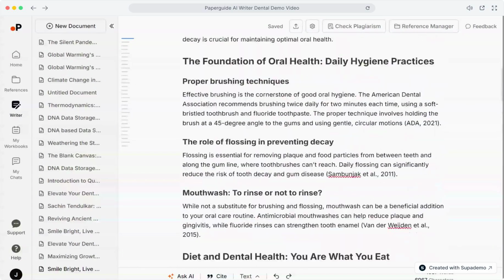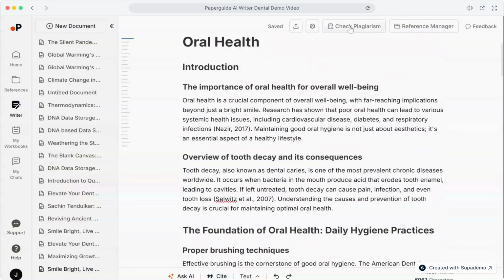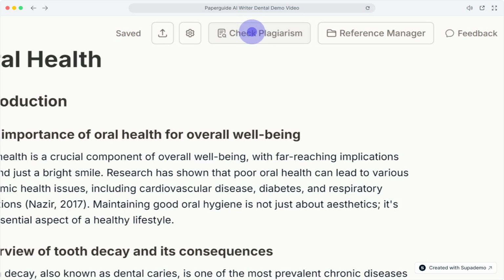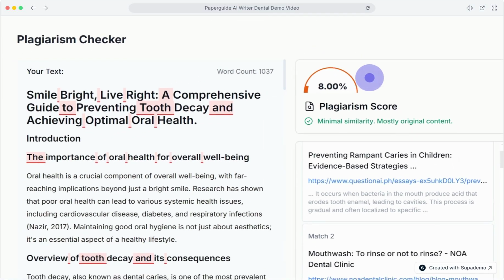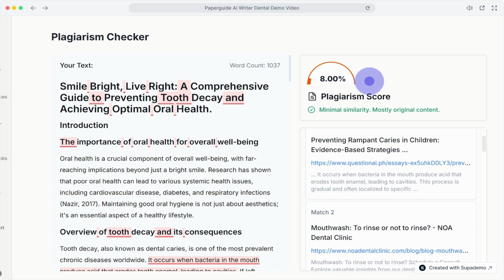For a final step, use Paperguide's built-in plagiarism checker. Simply click on Check Plagiarism to verify originality of the content. You can now see the plagiarism score. For example, this document contains only 8% similarity with content from other sources, giving you a clear overview of its originality.